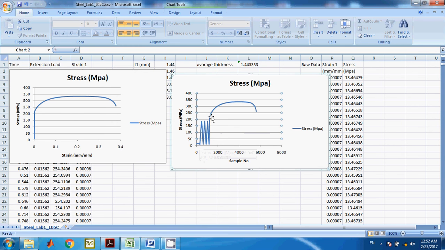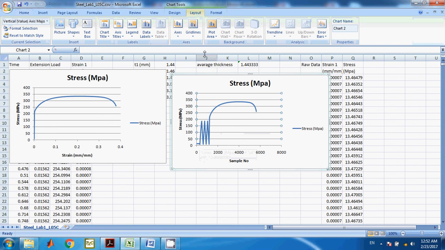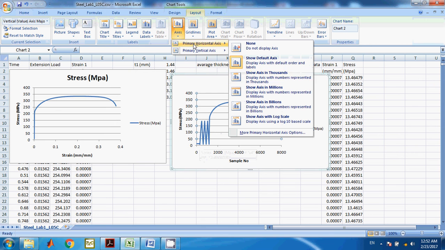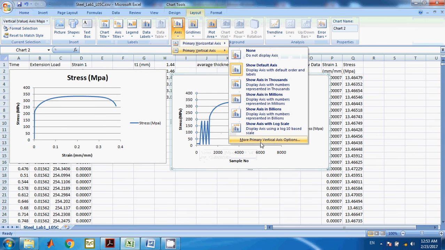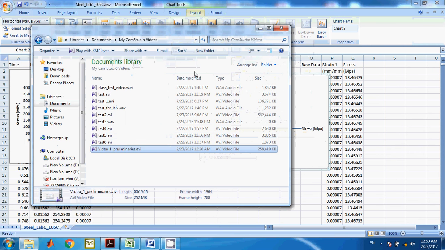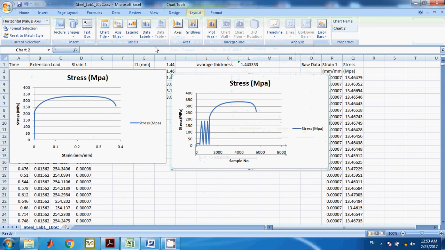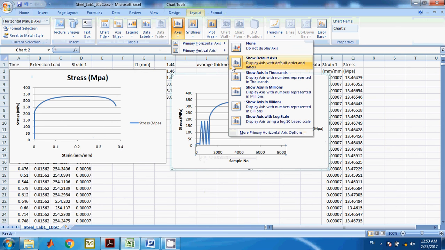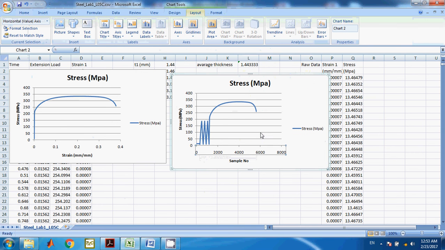dense. I can go ahead and from my layouts, from my axis, I'll go to the primary horizontal axis, and then from here I'll go to more options for horizontal axis.